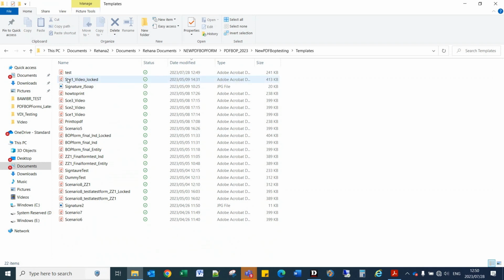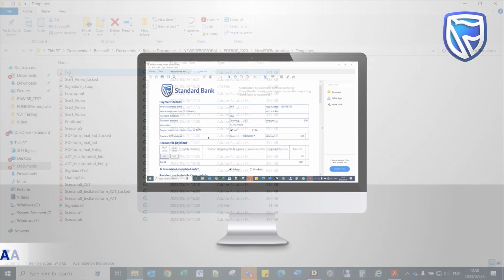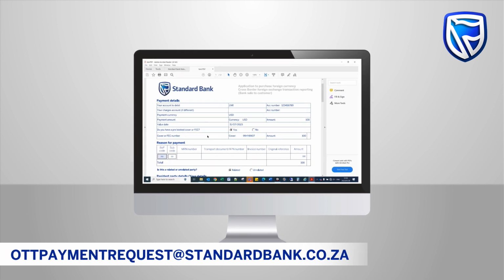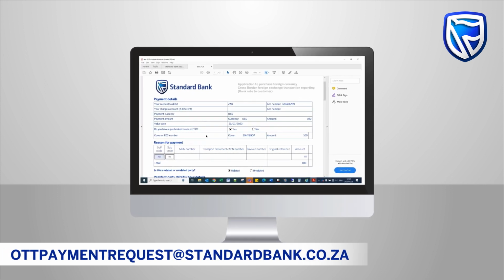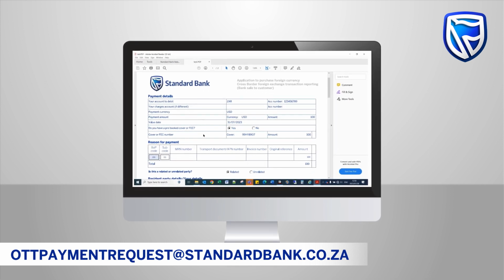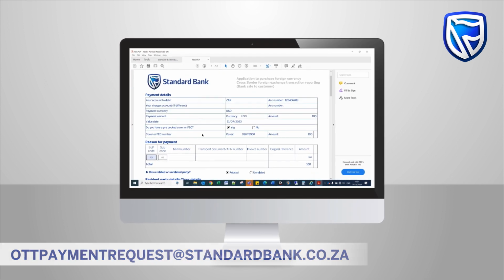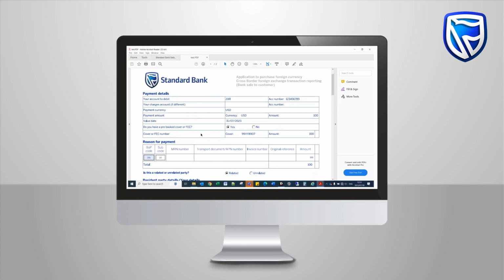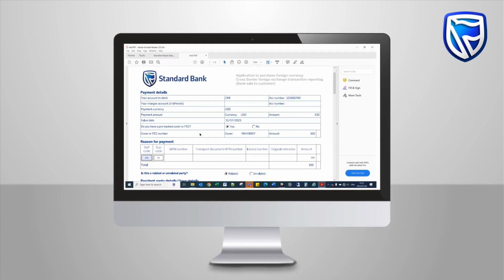Click on the saved document and now you are ready to email it to ottpaymentrequest@standardbank.co.za with your associated documents. The team will review and complete your outward payment request. Congratulations! You have successfully completed the balance of payment form and submitted it for processing.